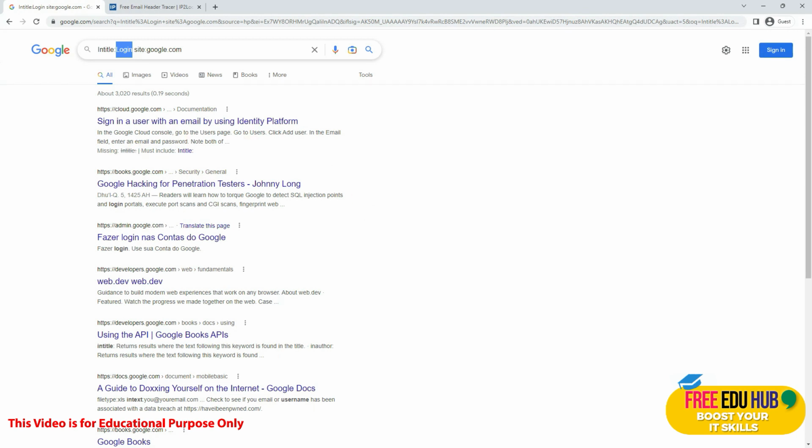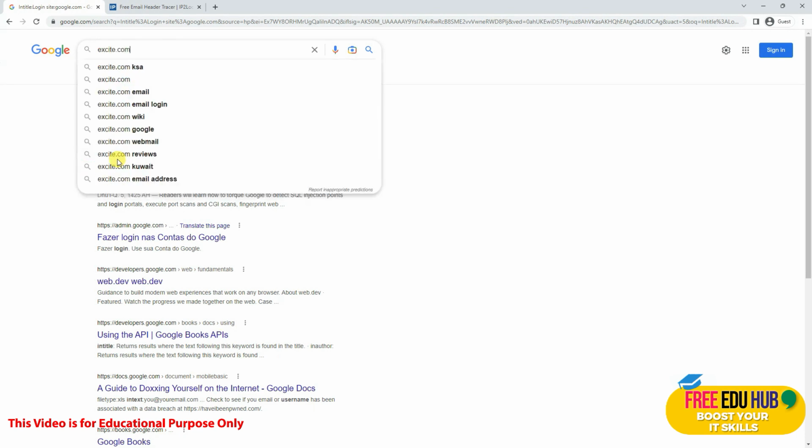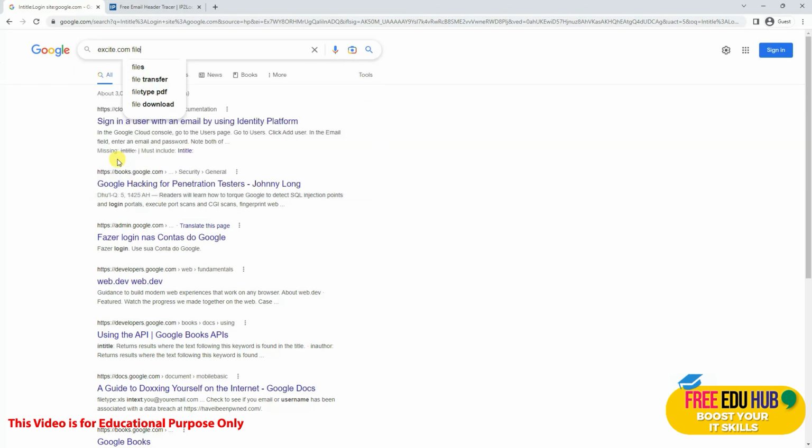Now, the second example we would see over here is that if we want to find out specific file types on a web page, for example, if I'm looking for a PDF document on a website, I'll first of all type the address of the website, for example, excite.com, and then I'll type filetype, then a colon after that, and I'll type PDF. So now it's searching on excite.com if any documents like PDF are available on their servers.